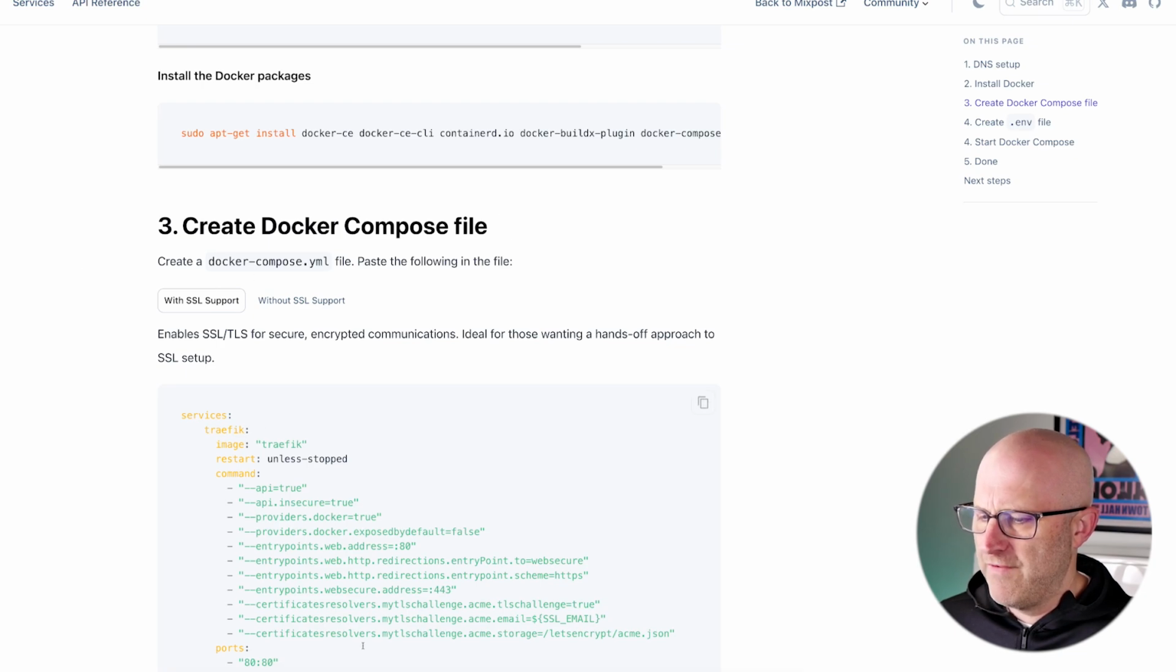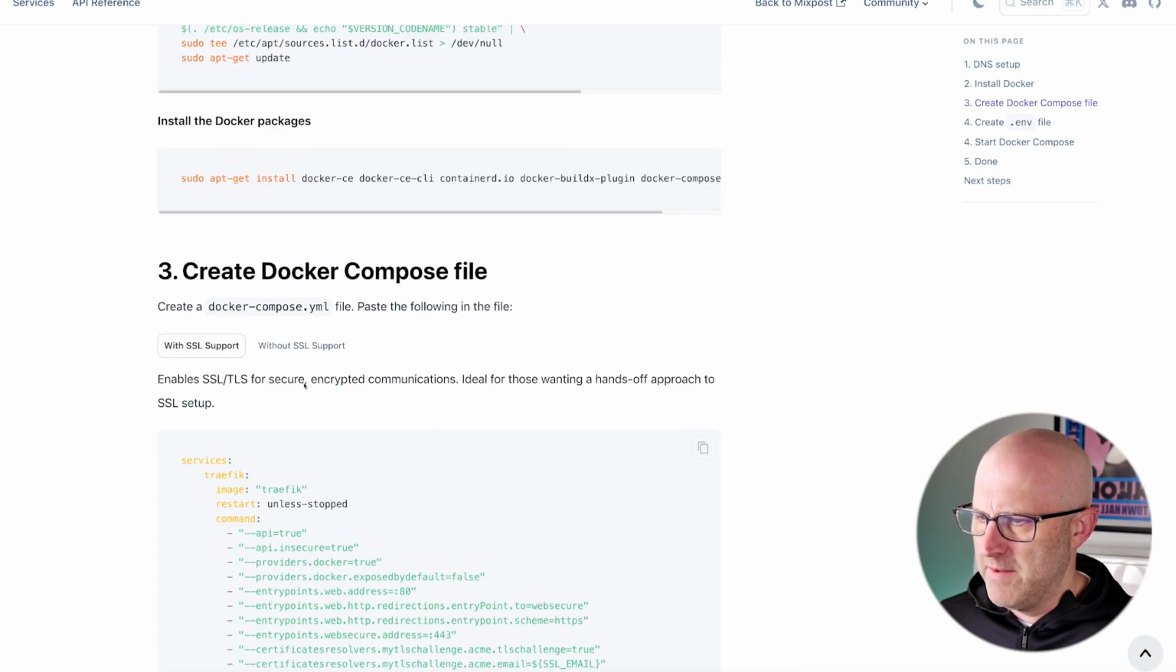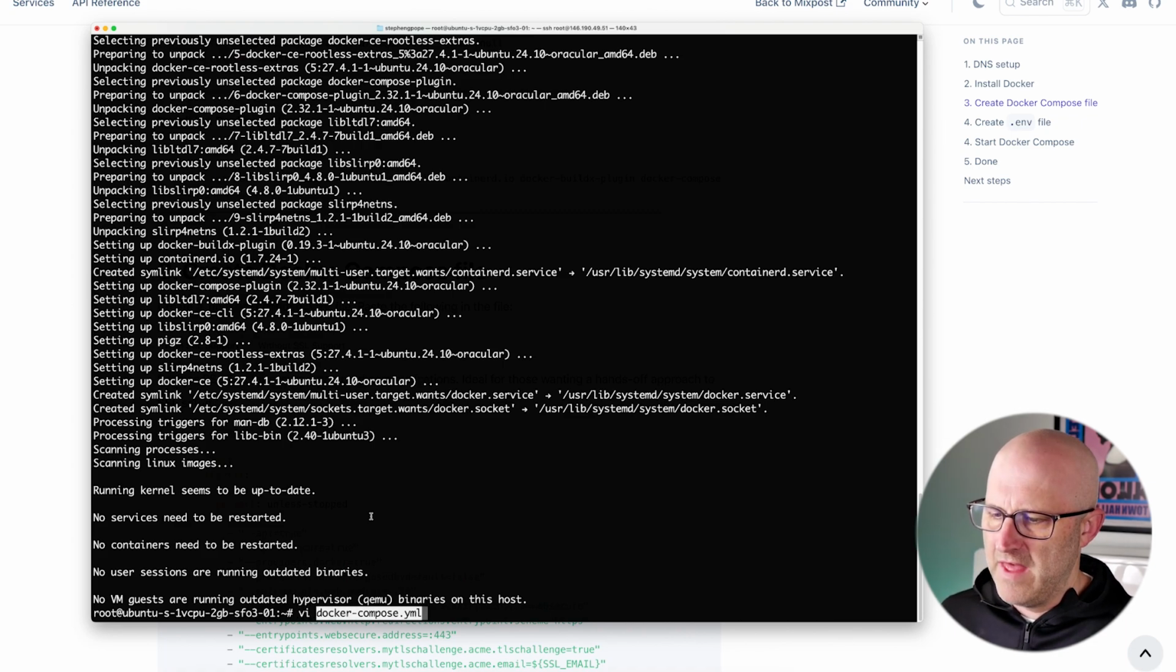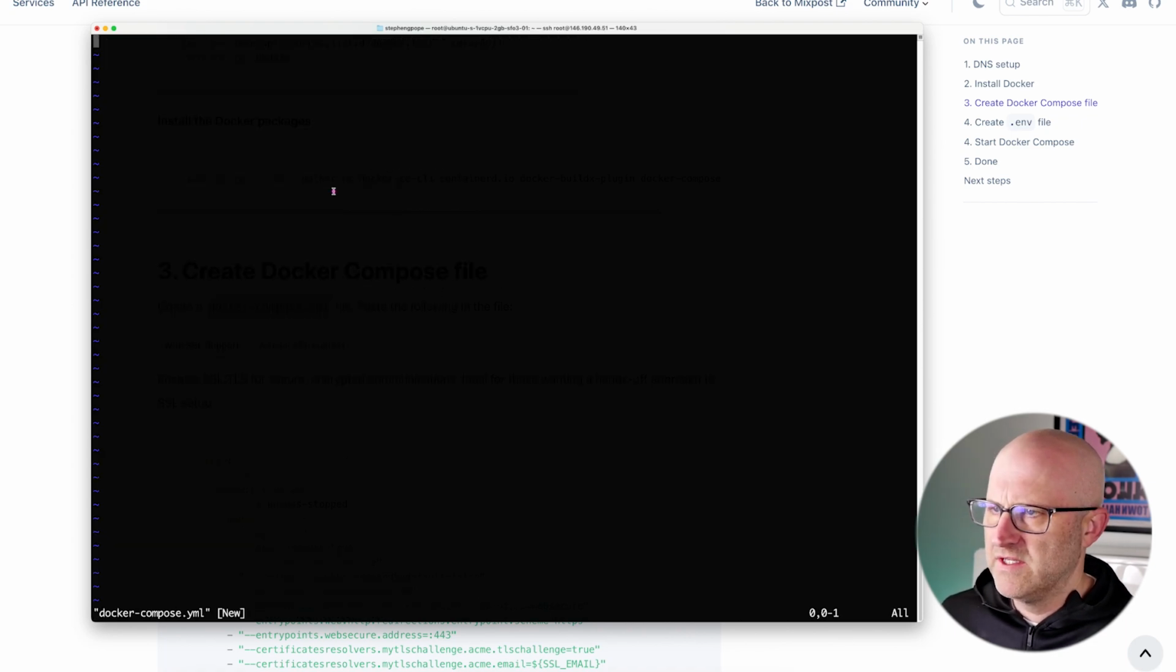So we need to create a file on this server named docker-compose.yml, and we need to put these contents below inside that file. So I'm going to just grab this file name so I don't misspell it, copy that. And now I'm going to run a program called VI. I'm just going to type VI and then I'm going to paste the name of that file. It's going to bring me to this text editor.